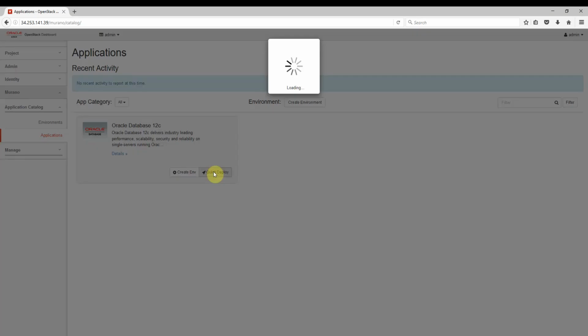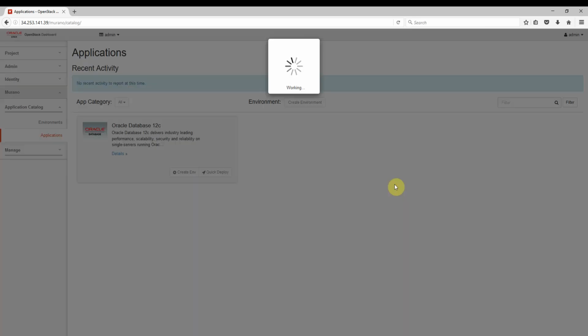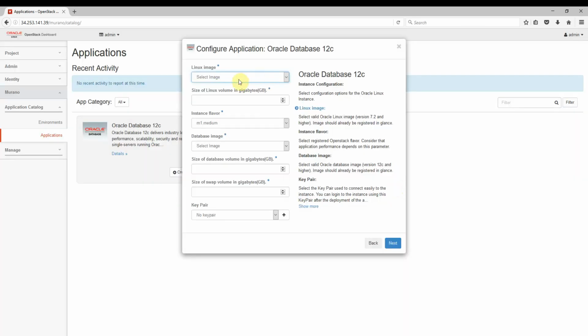I have previously set all these up, and I'll be showing you how easy it is to do the automatic deployments. You will have to go to the Murano catalog. Oracle Database 12c is already in the catalog. Then you'll press create deploy. You will specify the Linux image.